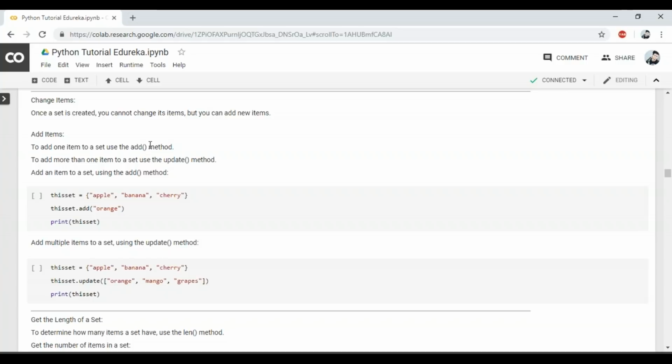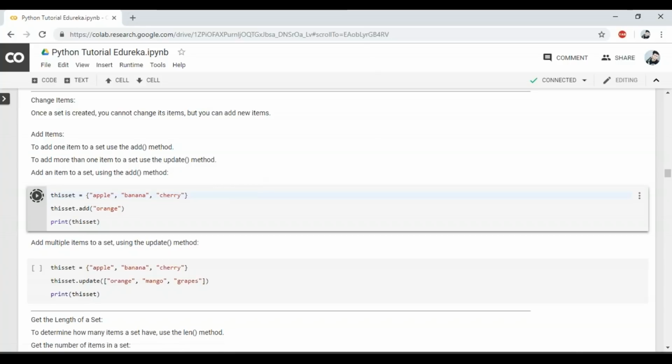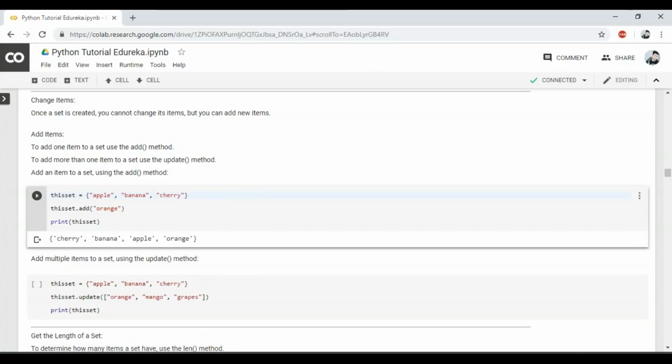I'm pretty sure all of you guys are following until this point, so let's quickly go ahead and check out how we can add. Well guys, in this set we have apple, banana, cherry. We're going to add orange here as well. So as soon as I print this, orange is supposed to be added to the last. As you can see, cherry, banana, apple, and orange is added to the last.